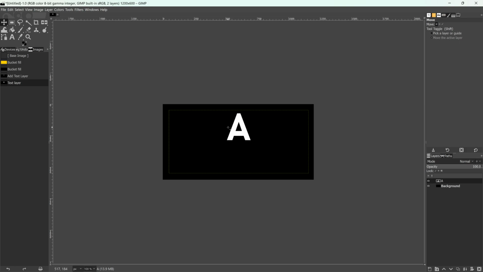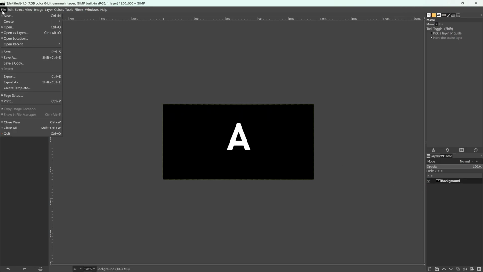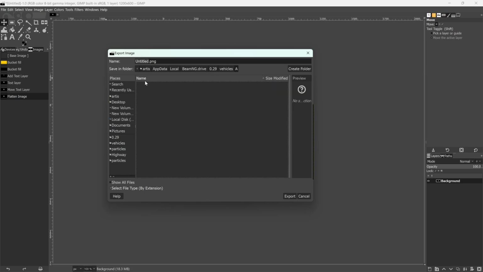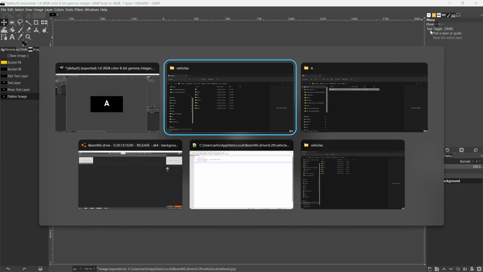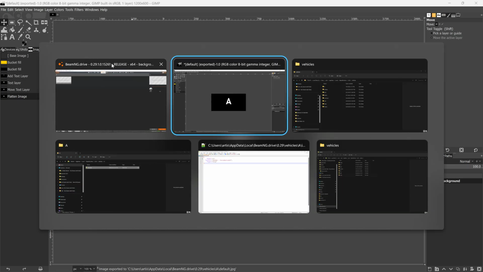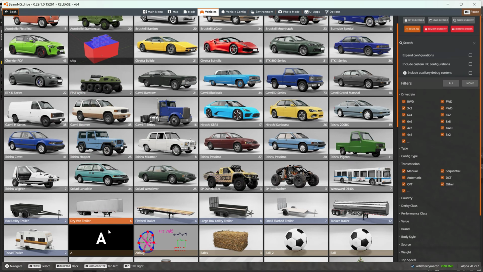So, we export it in that folder for A. We'll call this default.jpg. You can do PNG or JPEG, it's up to you. That is going to give this its preview picture.